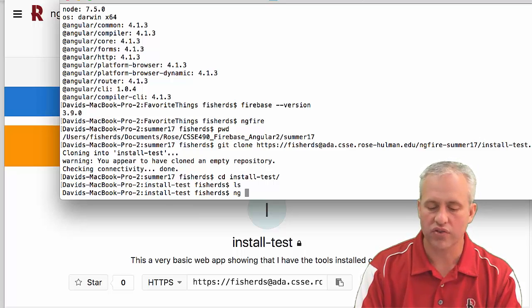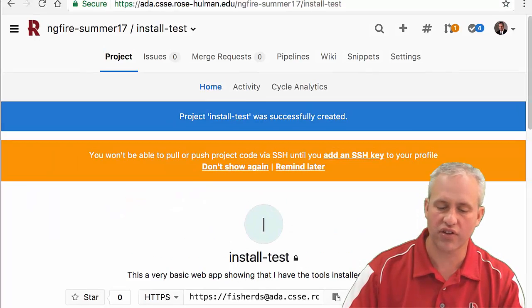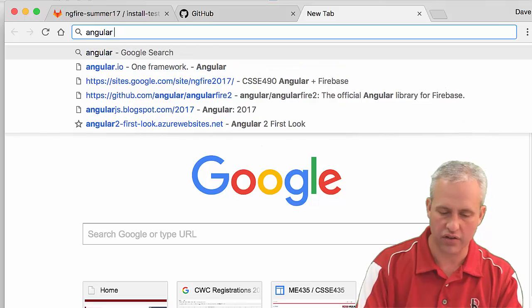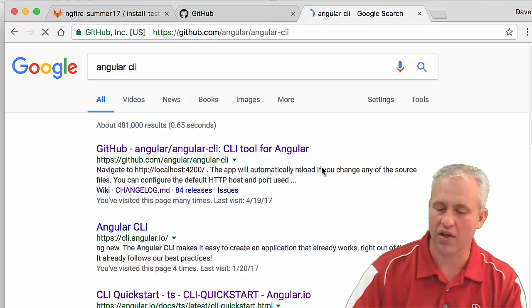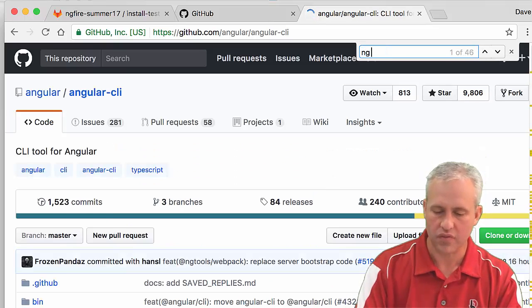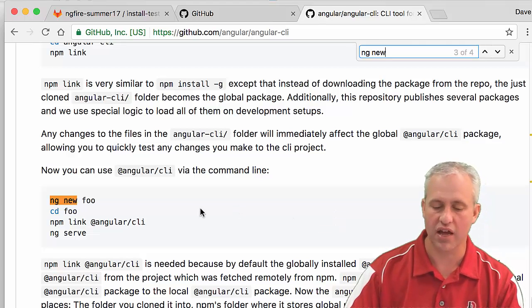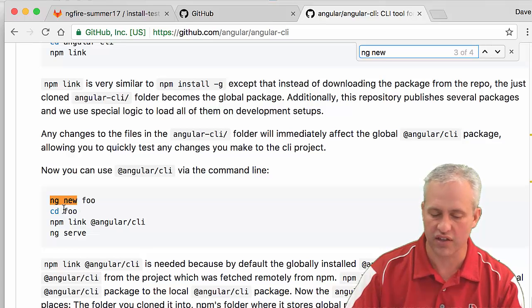And what I'm going to do is use an Angular CLI command. The Angular CLI is a tool that you should definitely learn more about. You can look it up. You can say Angular CLI. You'll probably find their GitHub repository is the top thing, and you can see that there's a lot of information in this about how to use it. So you can see here they say ng new foo, and then you cd into foo.